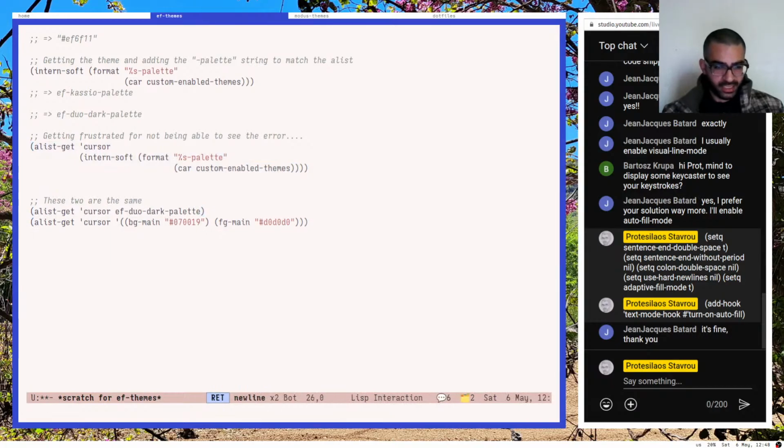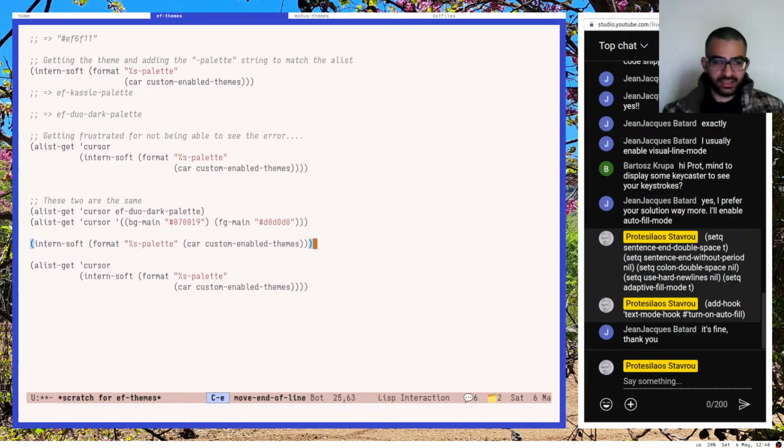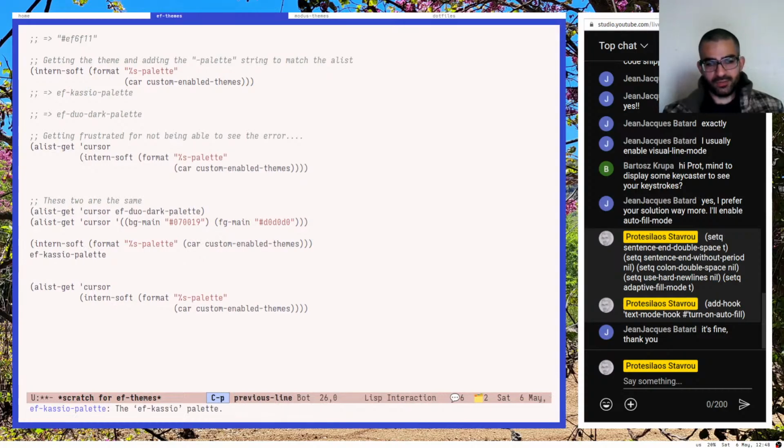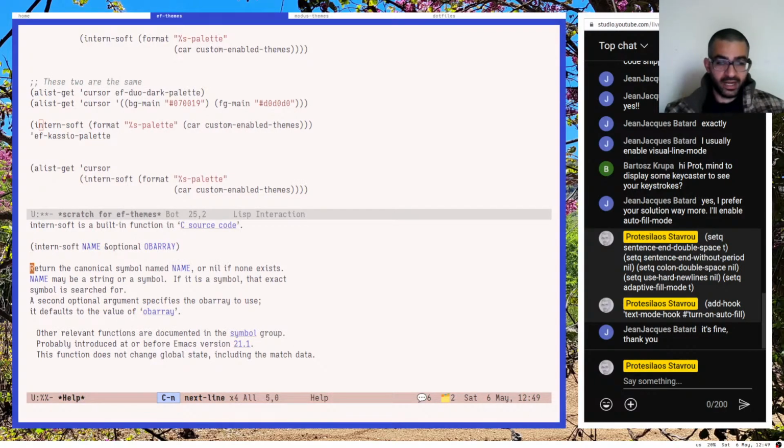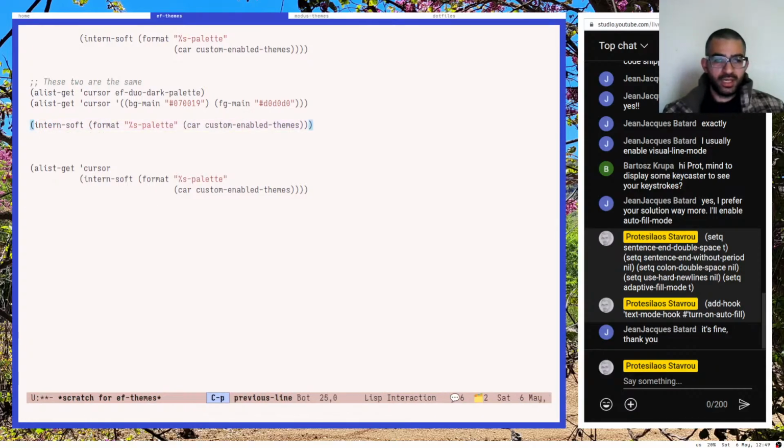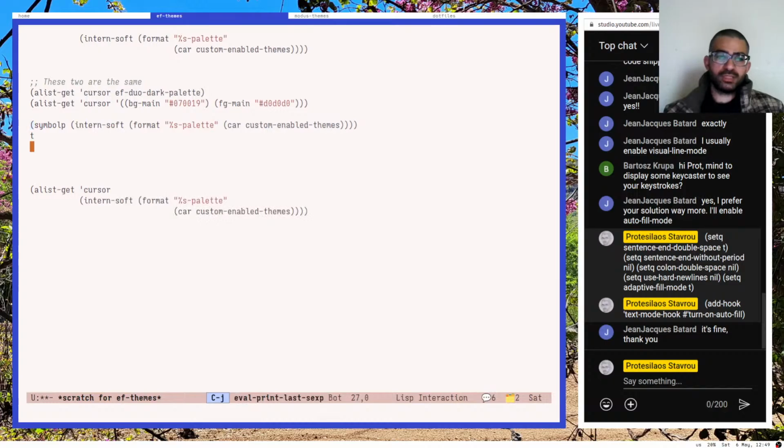So bringing this here, let's see now this. So what this does, let's evaluate this. So intern-soft returns, actually, we get the return value here as a variable, but actually it's this. Because if we read about intern and intern-soft, it says here in unequivocal terms, return the canonical symbol named name. So its return value is a symbol. But let's confirm this. So if I do symbolp of this, what will it return, true or false? So it returns true. So it is telling me, yes, the return value of this is indeed a symbol.